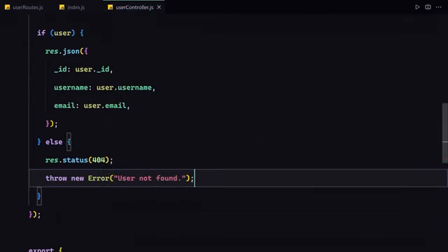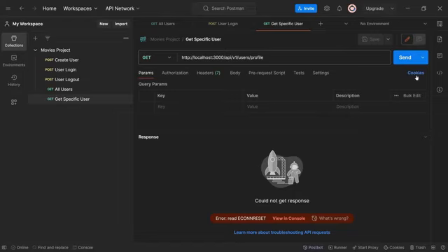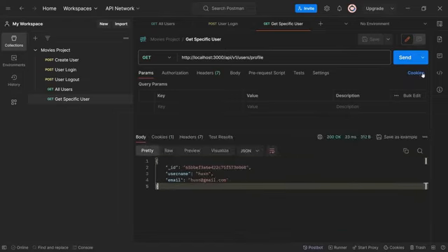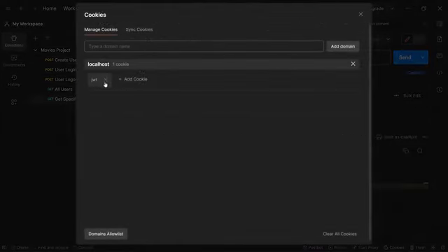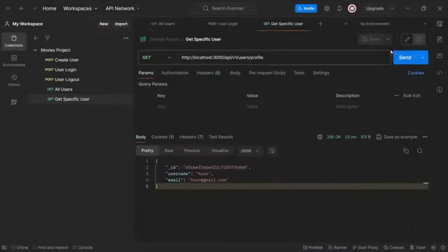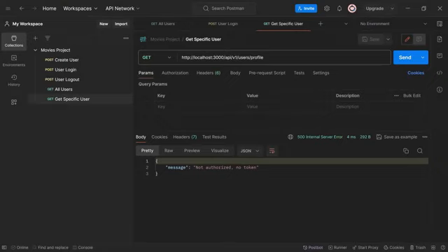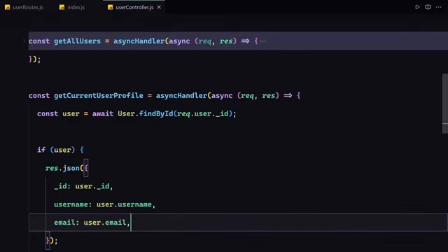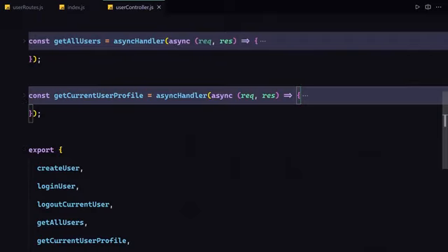Okay, so now let me just save that, and let me just test this out. So now first of all, if I click on that, here you can see it's going to give us the user information right here. But if I click on these cookies and remove this cookie from here, and now if I click on this send button right here, so it's going to give us like not authorized, no token. It did not find a token, so that's why we are now getting this no token right here.